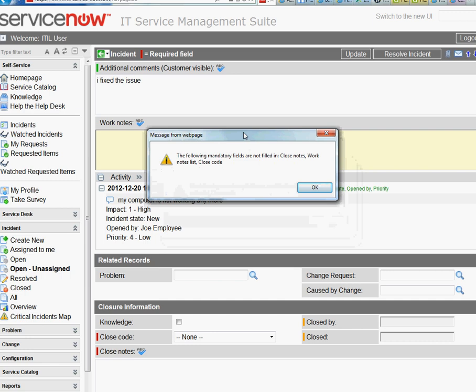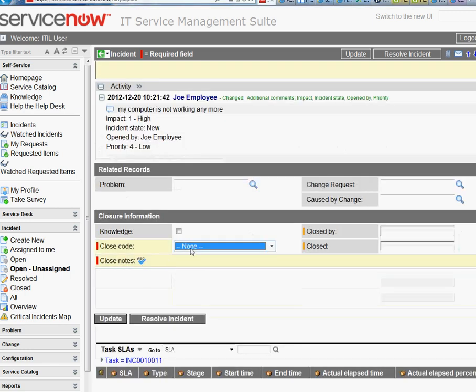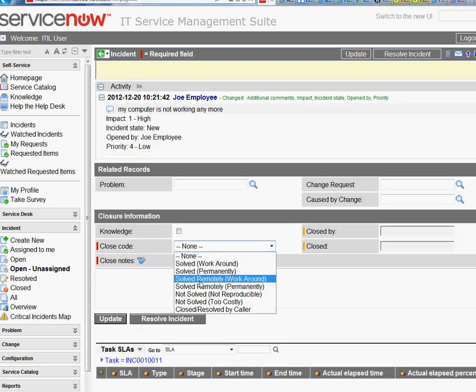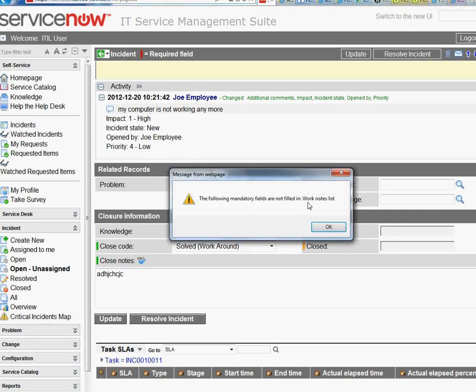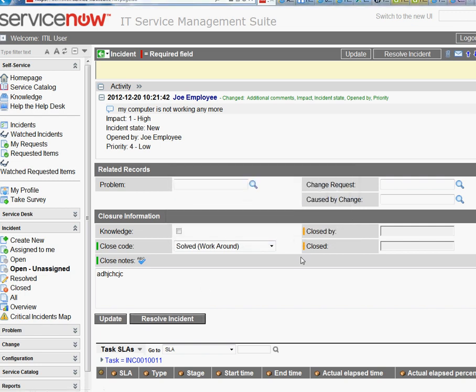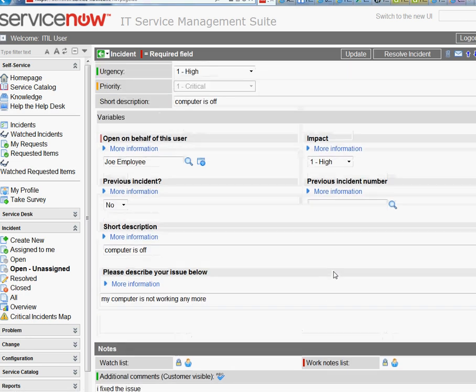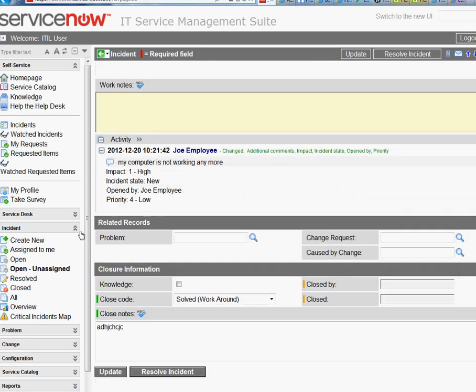Once you resolve the incident, you'll see, okay, the following mandatory fields are not filled in. Close notes, work notes, they must be done, so these red signs have to be done before you close anything. So you have to type all that information, so that in future, if someone opens a ticket, they will have all the information that you did. The work note list, the following are not filled. You can see that some of the things are not filled right now, and it's not going to let me close it. So you have to type your work notes in there, like what you did.